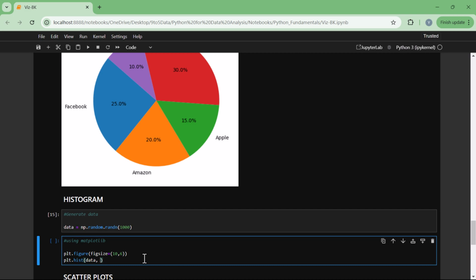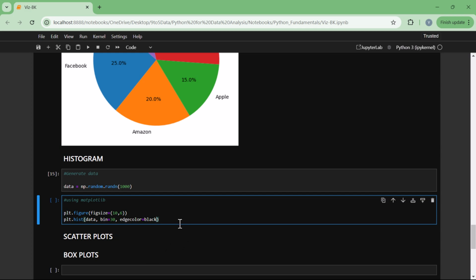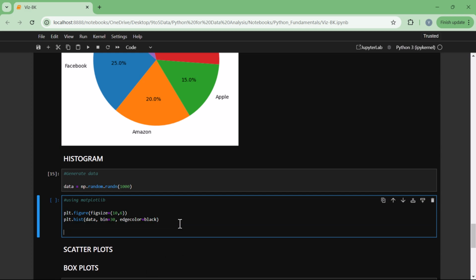That is the way histogram is constructed. We have to group our data into bins for us to be able to create a visualization of histogram. So after we have the data, we need the bins. I'll just supply, let's say 30, and then sometimes it is useful to specify the edge of the visualization. Let's say edge color equals black.